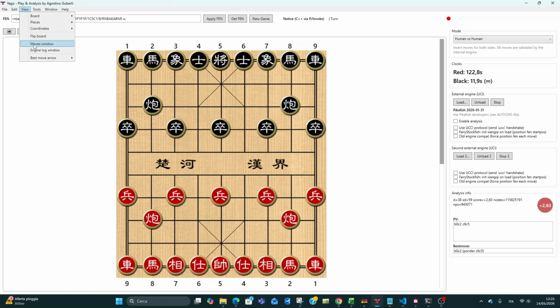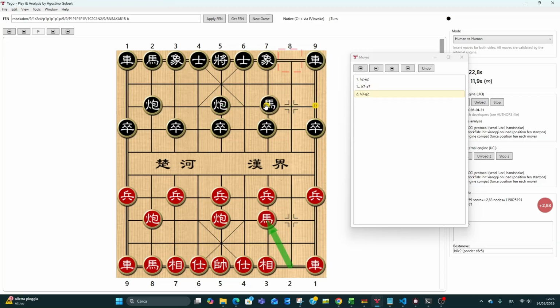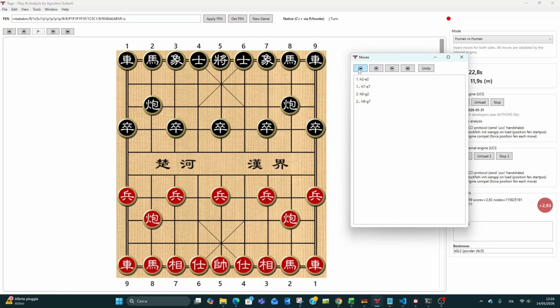You can see the moves window. For example, let's say this, okay, this window is only in algebraic, and you can click on the move you want. Also, you can navigate through the windows with these buttons, or also with the, I'm sorry, with the up and the down arrow with this window.